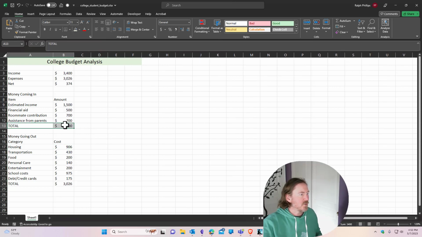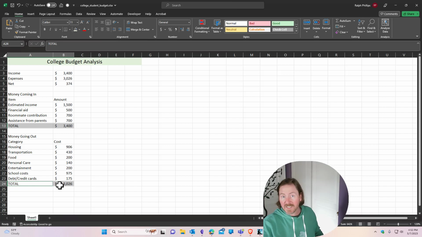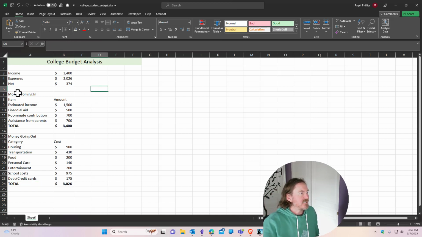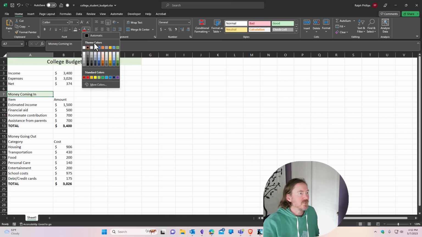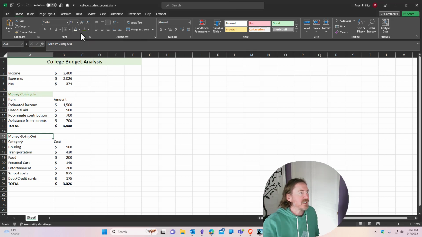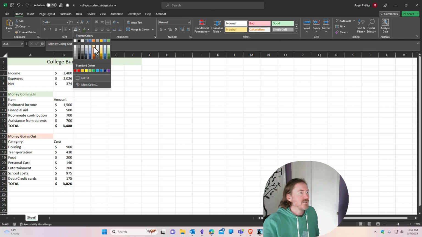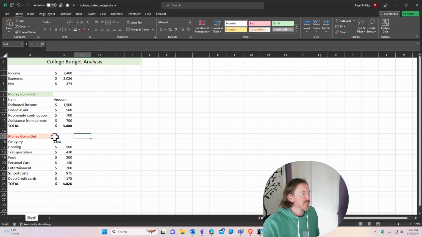I'm going to select the total, once again using that control key. Select some cells, hold your control key, select more cells. And I'm going to go ahead and bold those. And let's see, I'm going to go ahead and style the money coming in a little bit. I'm going to do the gray background, but I will do dark green text. And then money going out, I'm going to change that to a kind of peachy background with dark red text. There we go, money going out.